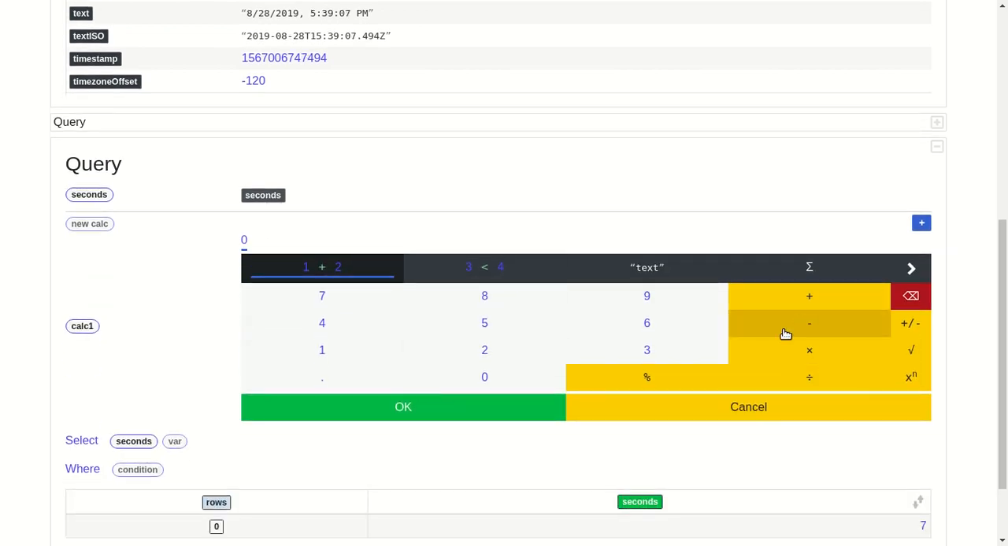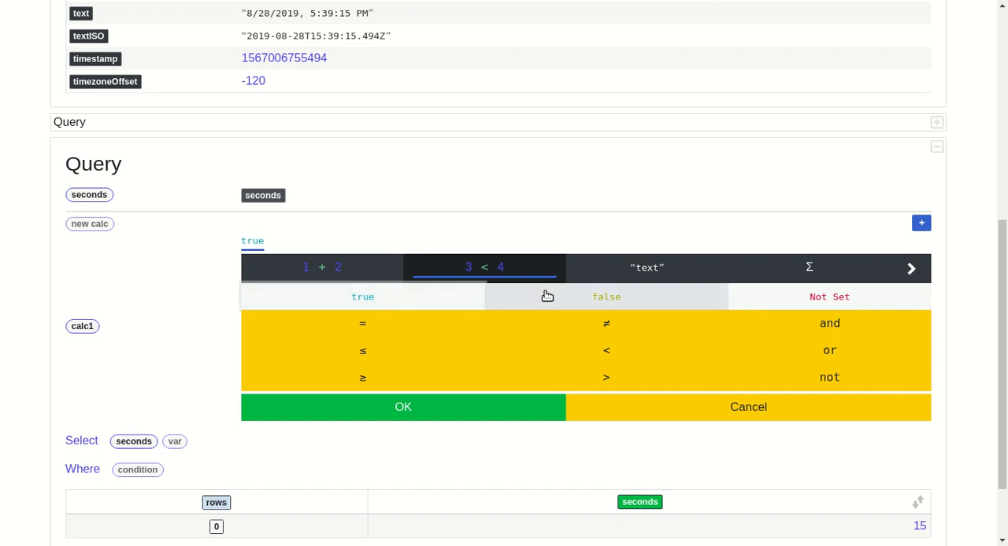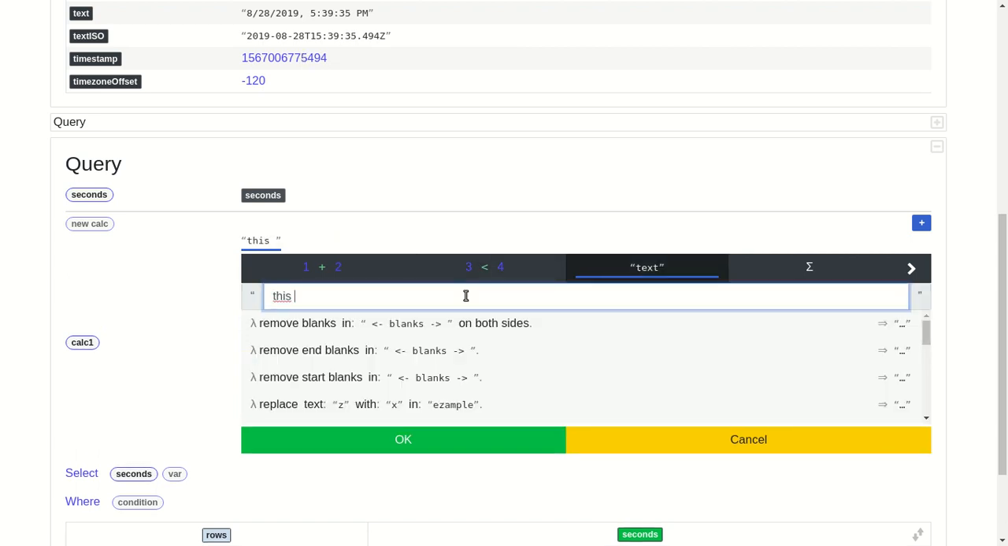So we have numbers as usual in any calculator, unary operation, square root, exponential, logical values, true, false, and not set. We can do comparisons, equals, not equals, less than, more than, greater than, less or equal. We have logical things, and, or, not. We have text, and we have operations on text.